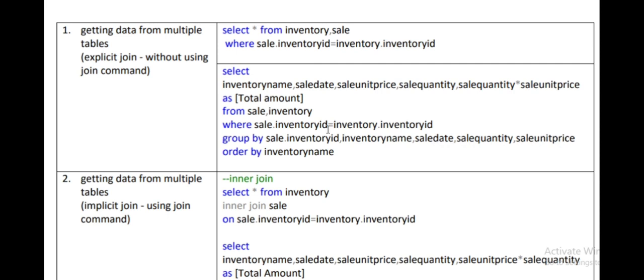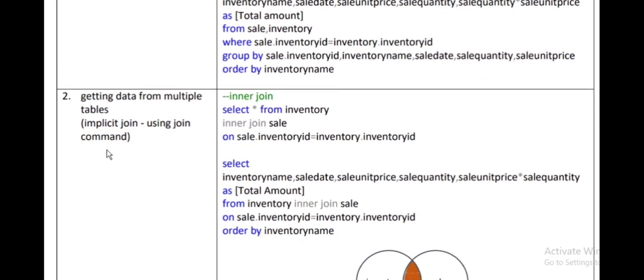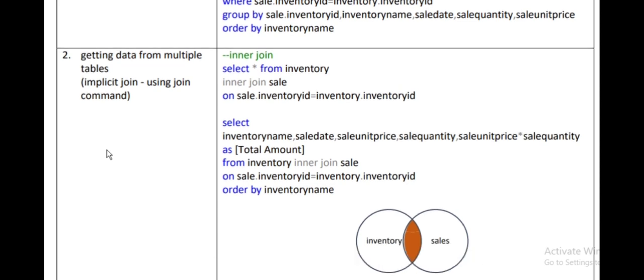Number 2, getting data from multiple tables: implicit join using the join command. Inner join: select all from inventory inner join sale on sale dot inventory ID is equal to inventory dot inventory ID.